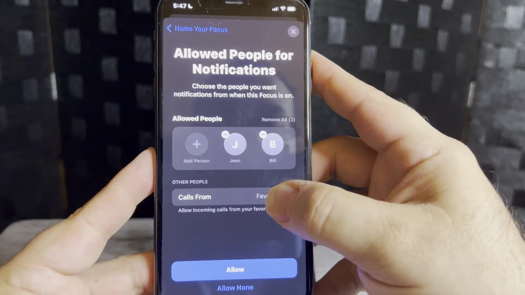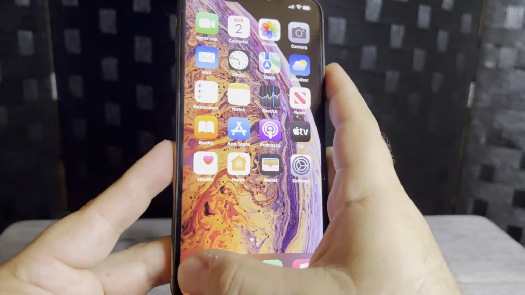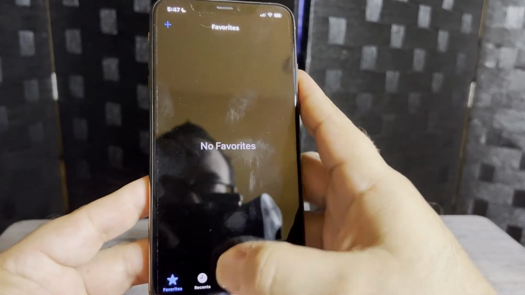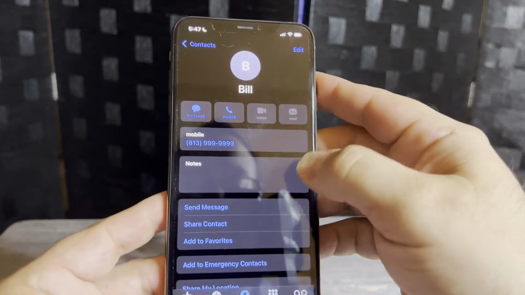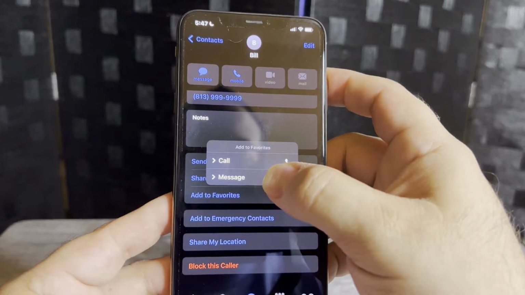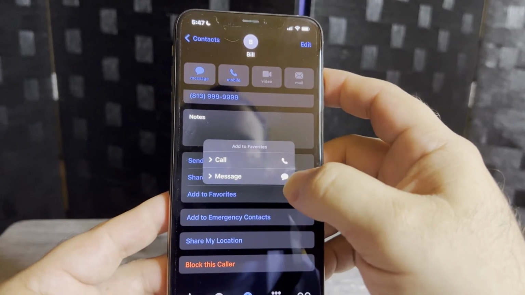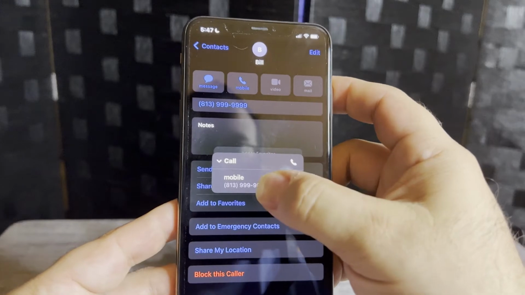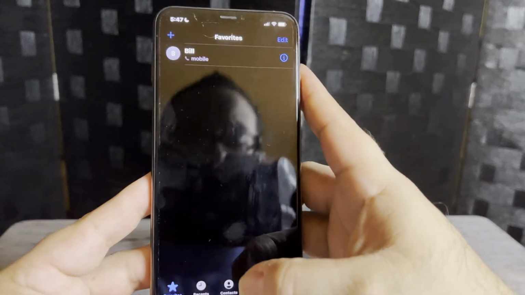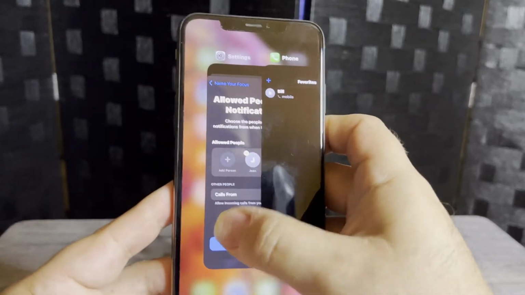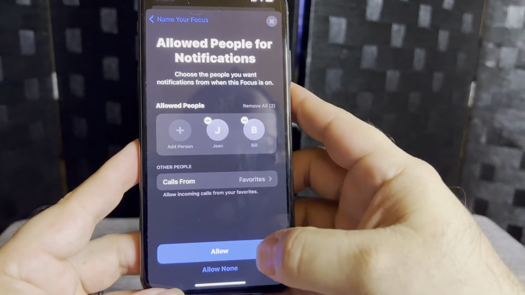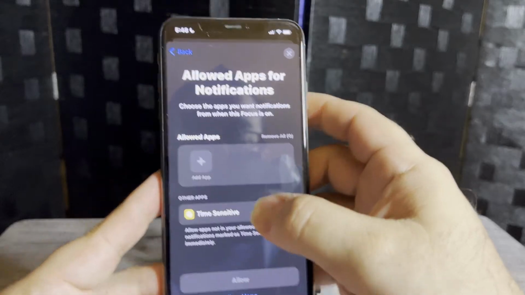Calls from favorites. So if I have any favorites, which would be here, currently I do not, but say that I wanted to put Bill as a favorite. I could click here, add to favorites, and they're going to ask, when you click on this button in your favorites, what do you want it to do? Call or message? We'll put call. And if there's multiple numbers, we're just going to do this mobile number here. So now when we go into favorites, we now have Bill added. We're going to go back to this. So yes, calls from favorites is fine. And then we're going to have Bill and Jean. We're going to allow allowed apps.